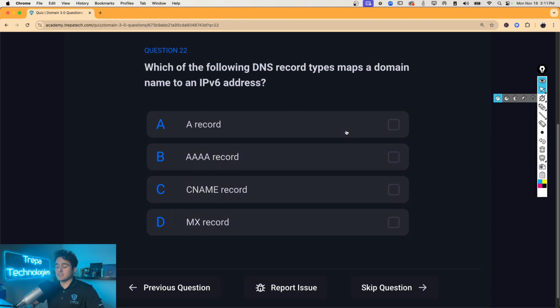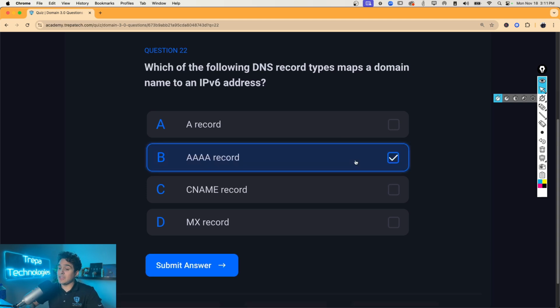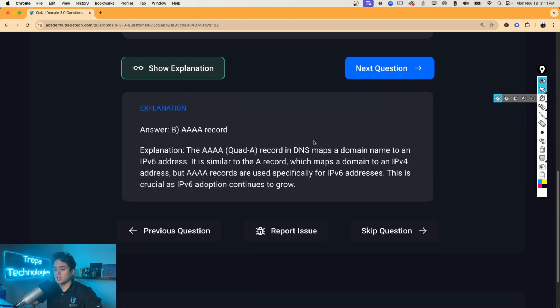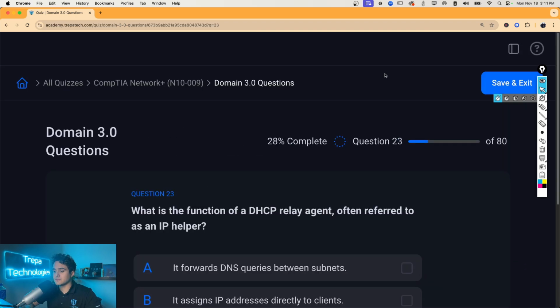So the basics, the fundamentals of DNS, are A records mapping a hostname to IPv4, but with IPv6, that's a quad A record. It does the same thing. It maps a hostname to an IPv6 address. Go ahead and pause the video if you'd like to read the explanation.